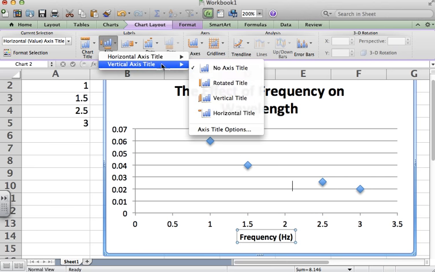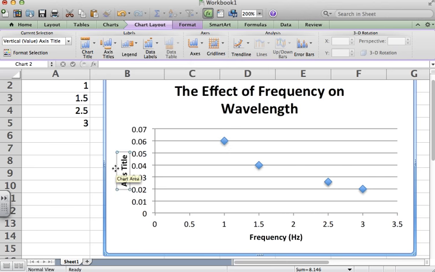Let's put a vertical axis. Let's rotate it. All right, and this is going to be wavelength. And that's in meters. So now I have a nice graph. I know what's being measured on each axis. I have some random points here. Now we want to understand, is there a trend?